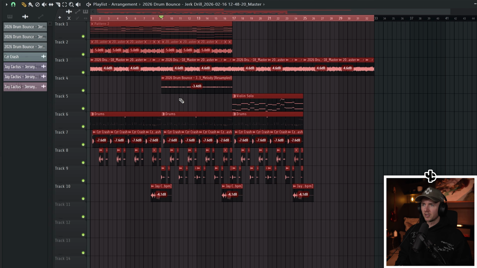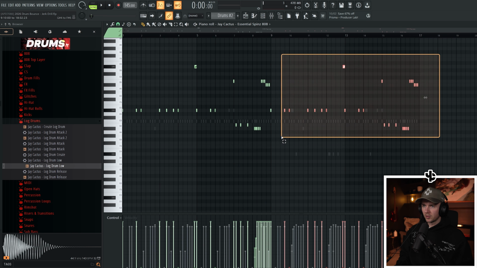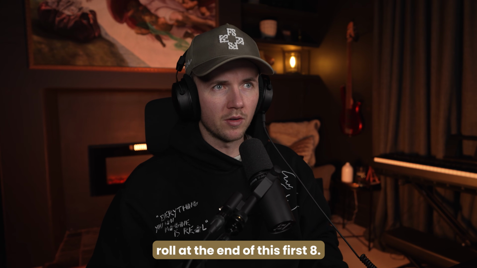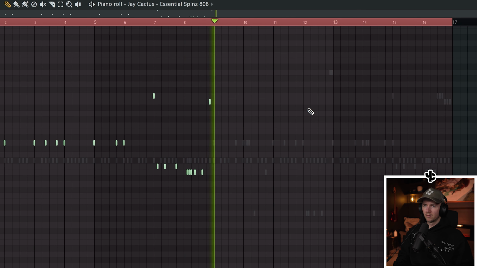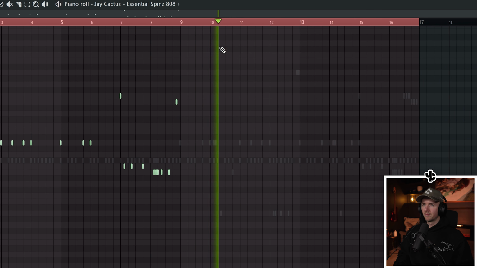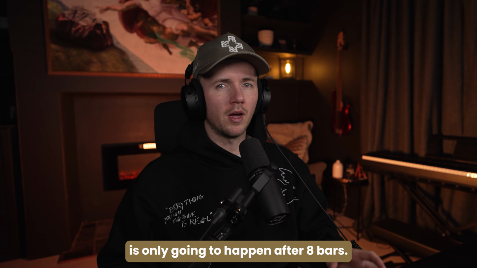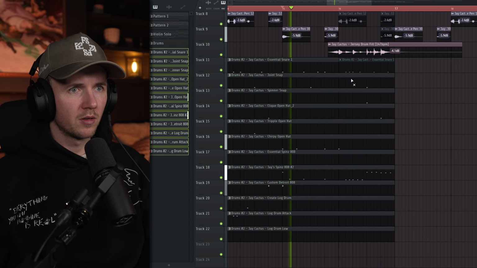So what I usually like to do is have a full 16 bars. And in the first half, I might get rid of all of the extra 8-weights. And then also just keep the normal spins in the first half. And then not have that 8-weight roll at the end of this first 8. So now it's not going to be too much because all the extra creative stuff is only going to happen after 8 bars. I would also maybe cut some of the other sounds when those rolls come in.